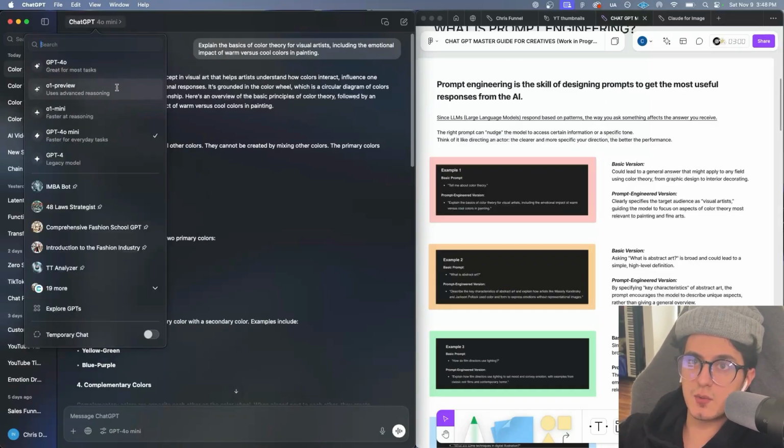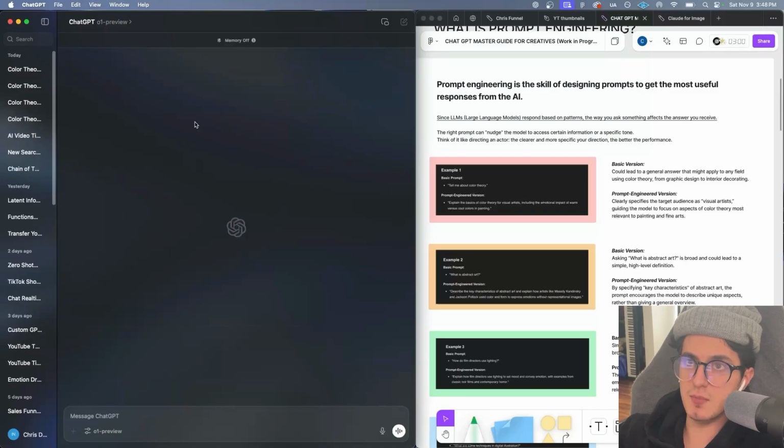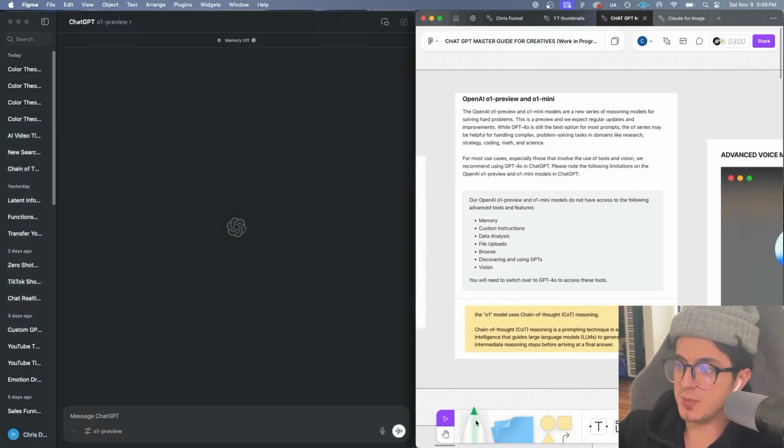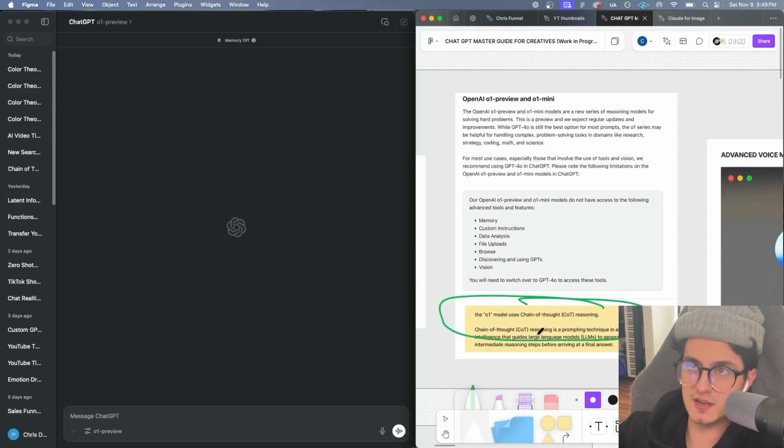All right, so now we're going to try the O1 preview model, which is the most up-to-date and powerful model from OpenAI. For this, I'm only going to use the prompt engineered version. I think we get the point now that the prompt engineered version gives us a better output than the basic version. And this is also a good opportunity for me to highlight the COT or chain of thought reasoning that this model uses when crafting its output.